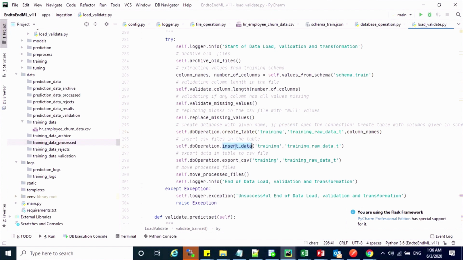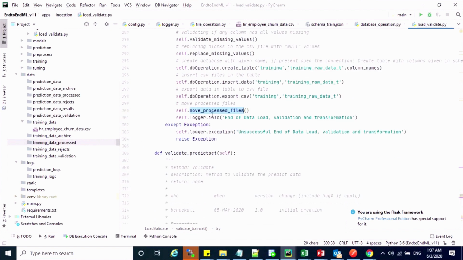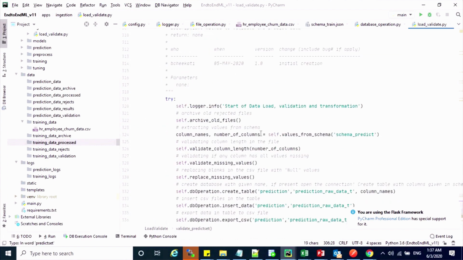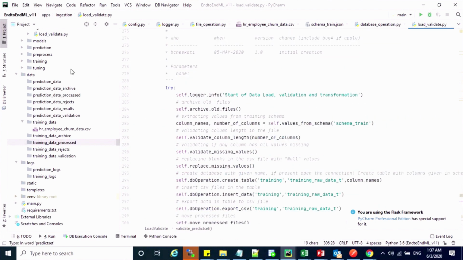After that, it will insert all the training set data into this table, then export a common CSV file from the data in this table. Once all these activities are done, the processed file should get moved to the processed folder, so for that I'll call this method. Similarly, for validate predict set we have written code like this.